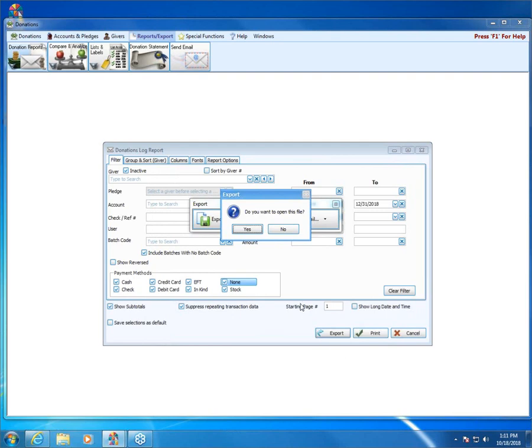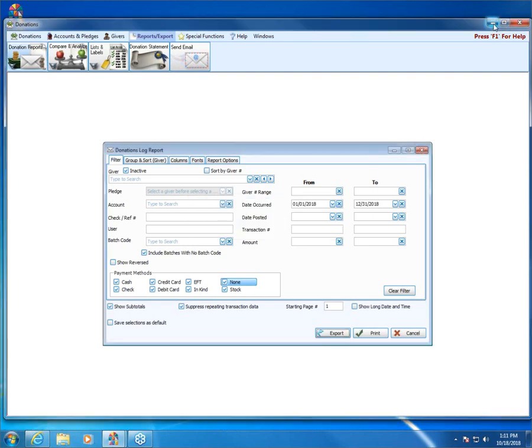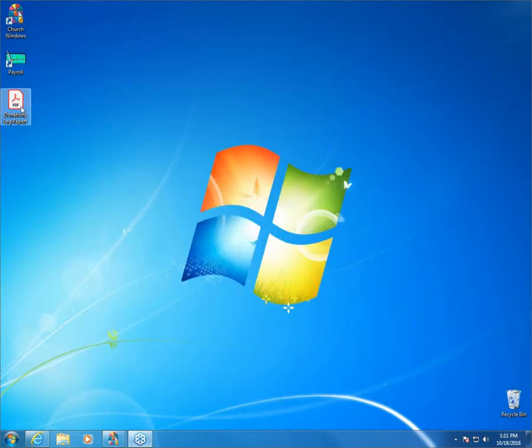It'll ask me if I want to open it. I'll say no for this example. But then if I come out here and minimize Church Windows, you guys should be able to see right here, here's my PDF of the report, and then I just attach this to an email like I would any file. Okay, pretty slick.